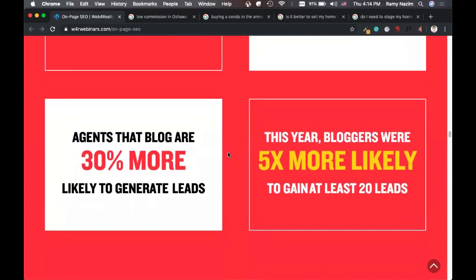Two other stats that are related to search engine optimization, because search engine optimization really comes down to content in many ways. People who invest their time into writing content, like through their blog, are 30% more likely to generate leads than those who don't. And this year alone, those who blogged on Web4Realty's platform, this is data that I collected from our users, those who blogged even just once, when you do a regression, were 5 times more likely to get 20 leads or more than those who don't.